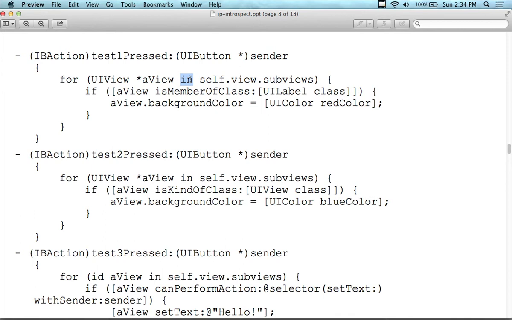We don't have this in C, we don't have it in C++, we don't have it in Java, but we have it in Objective-C. It comes in handy. So you can put an array on this side over here or a grouping of some sort.